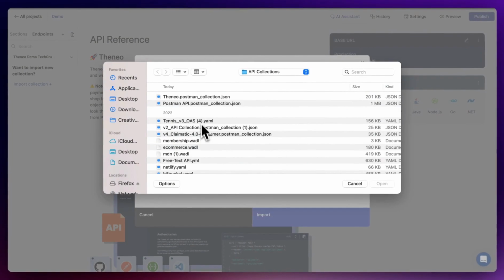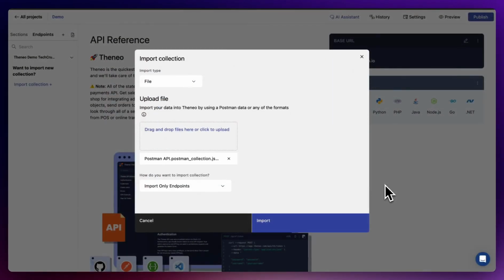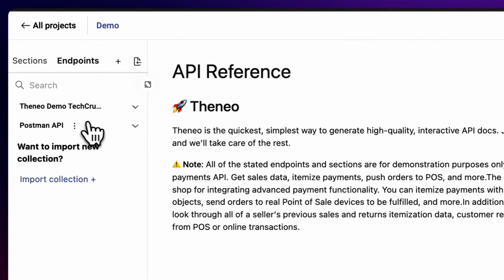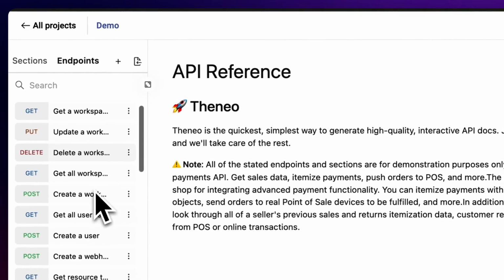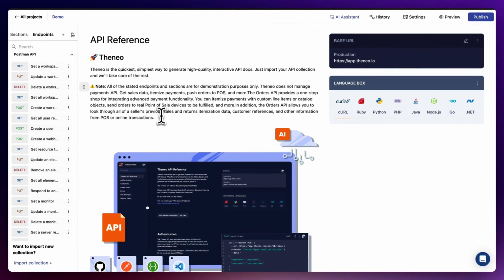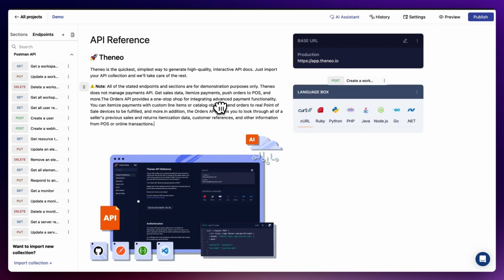I'm going to be uploading a Postman API. So I'm going to import this, and we'll see that in endpoint section, I will have a new collection available. As you can see now, I have this collection available called Postman API. So let's say I want to use any of this endpoints here in this section. I can just simply drag and drop.